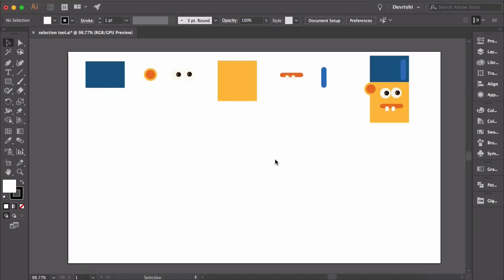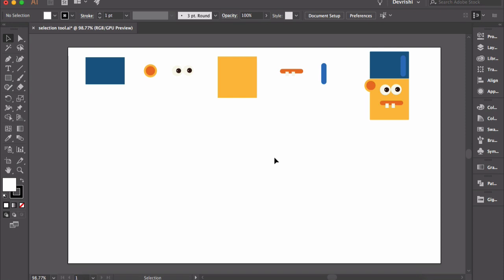Selection tool allows you to select object or shapes or any artwork that you do in Illustrator. Here I have different shapes that I have created using the basic shapes tool that I have showed you in my previous video. All the shapes are made of square, rectangle, circle, etc. I am going to move these shapes to create this cartoon figure.